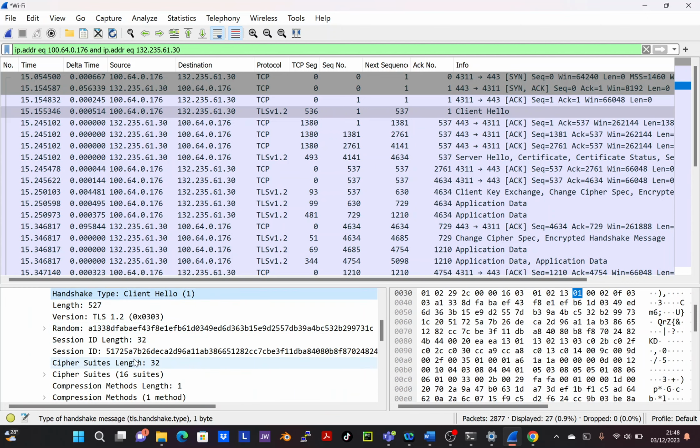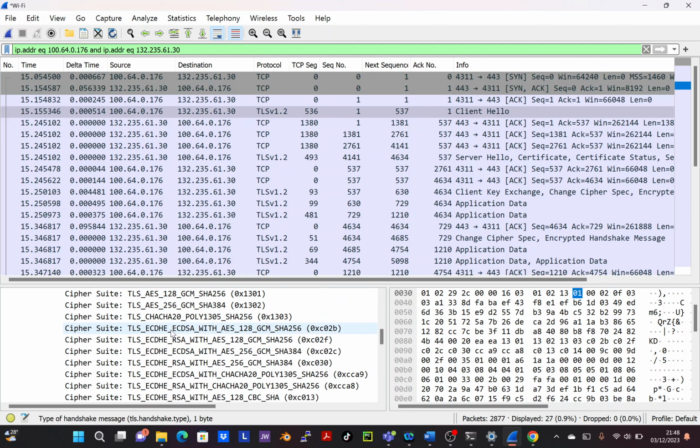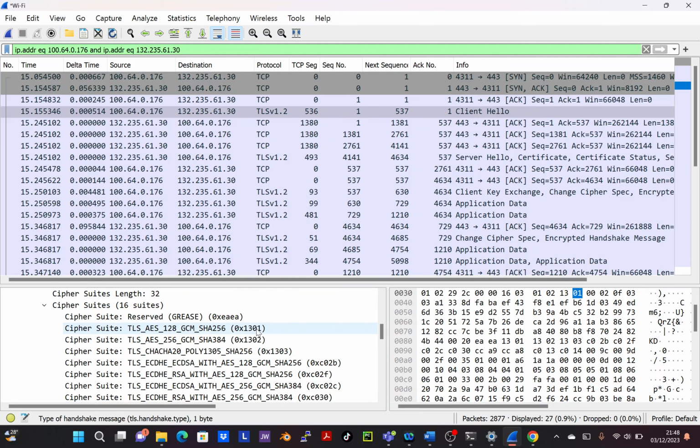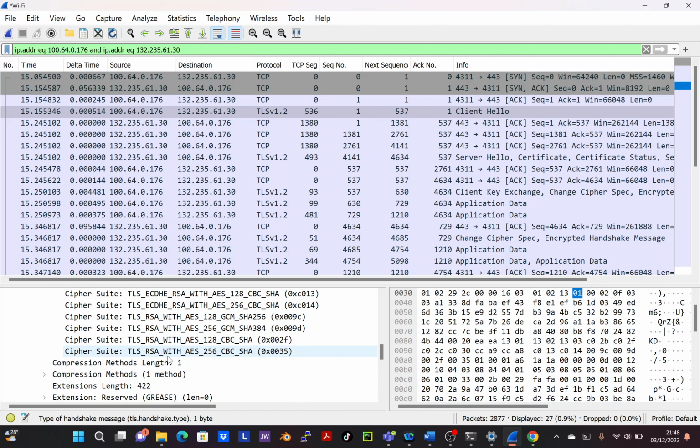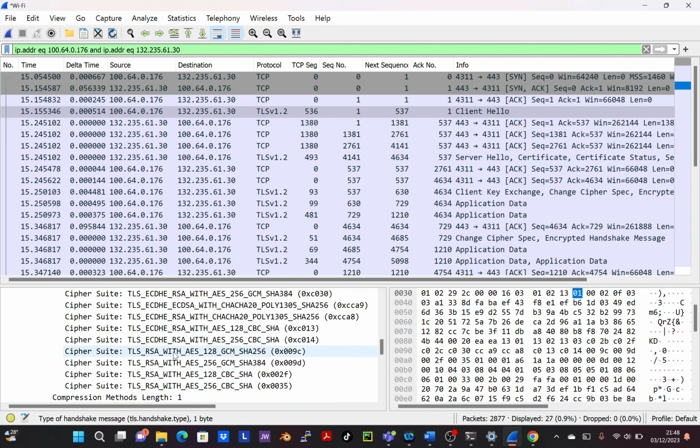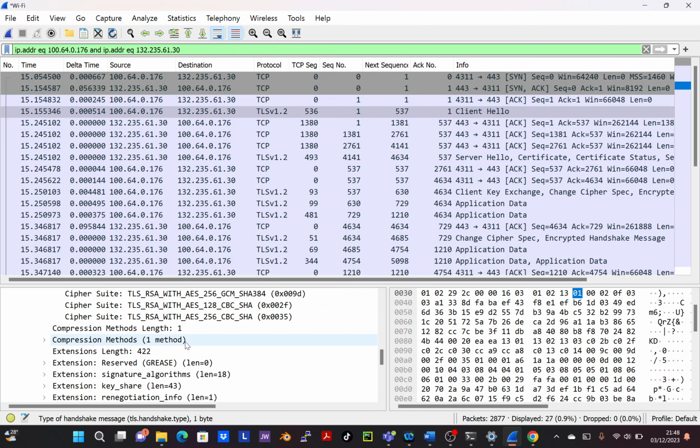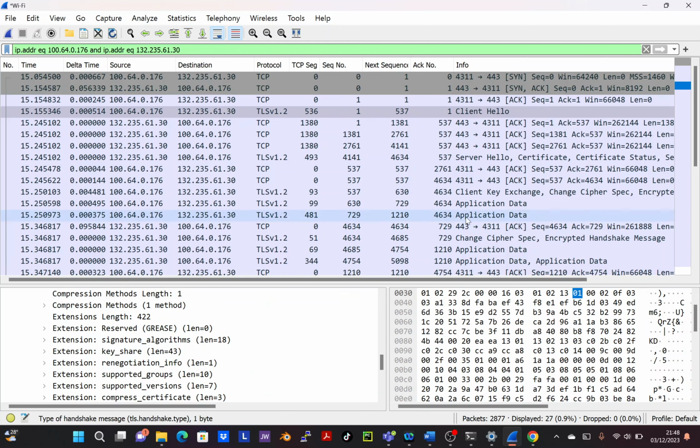So the handshake type, we have the selected cipher suite, and if you look at it, we have a number of them. This number is what we call the curve type that we use. These are what the client supports. So the client makes a request saying hello, and this is the list of cipher suites that it supports.